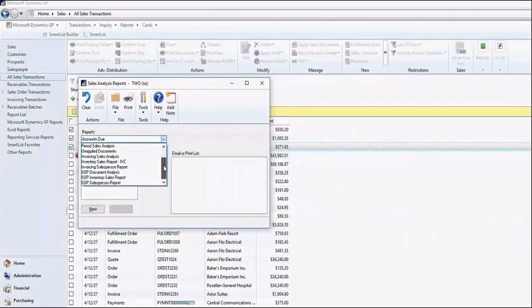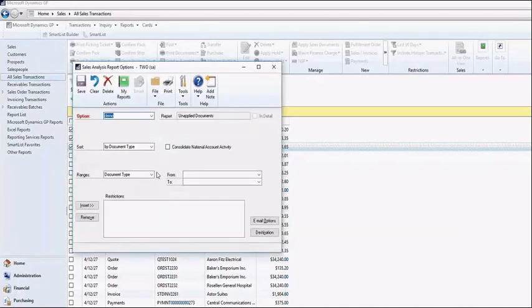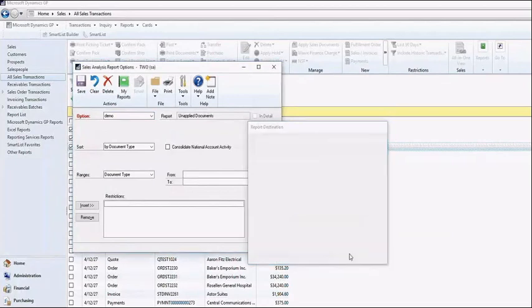We've got all these different report options. Each series has a handful of different report options. We'll look at an applied documents. We could create a new one or just modify this demo one that's already in here. And you could apply ranges. So we can apply restrictions to these or just print it with everything. So here we'll go to destination, make sure it's going to the screen, and then we'll go ahead and print it. And you could save this as an option for later too.